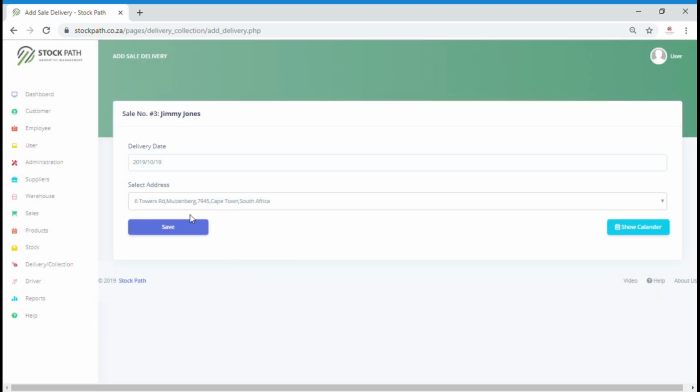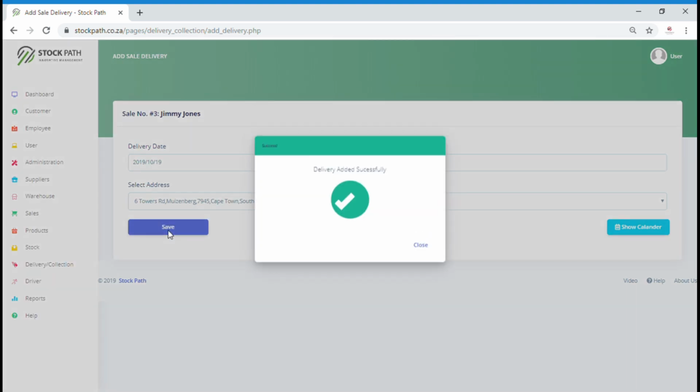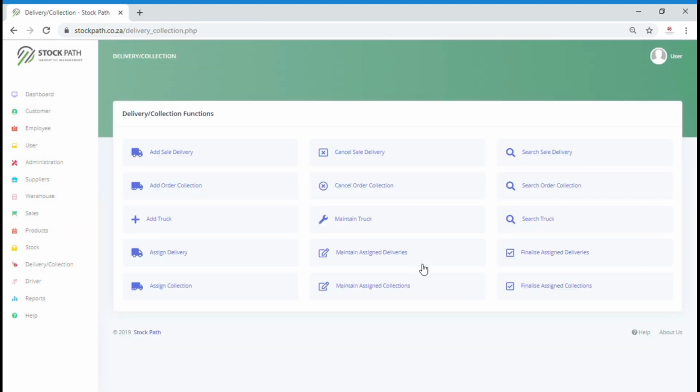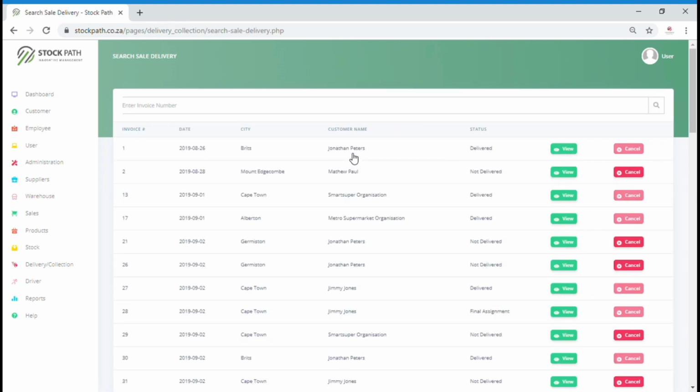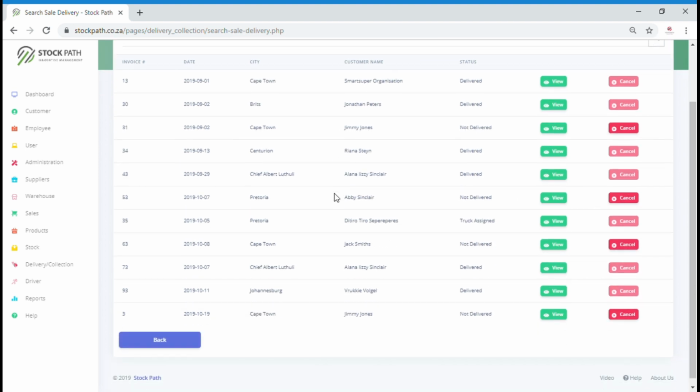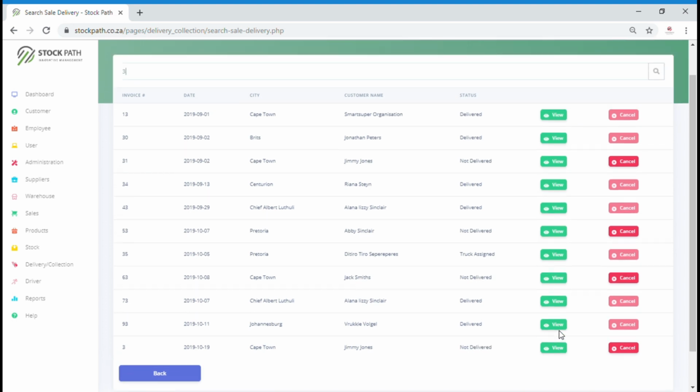To cancel a sale delivery, click on the Cancel Sale Delivery button. This will open the Search Sale Delivery screen. Enter the invoice number of the delivery to be cancelled. Check the status of the delivery. If it is not delivered, it may be cancelled by clicking on the red Cancel button. Next, it will show the sale details and the delivery status. Once you are sure that this is the delivery to be cancelled, click on the red Cancel Sale Delivery button.